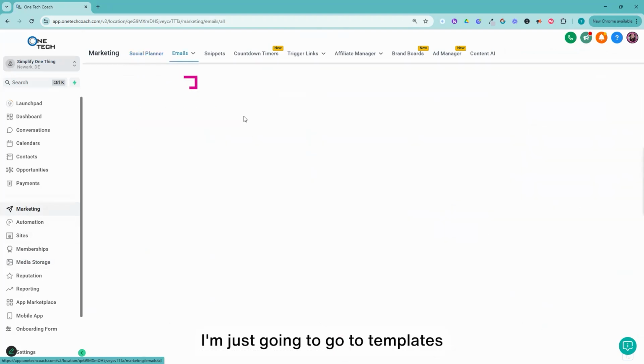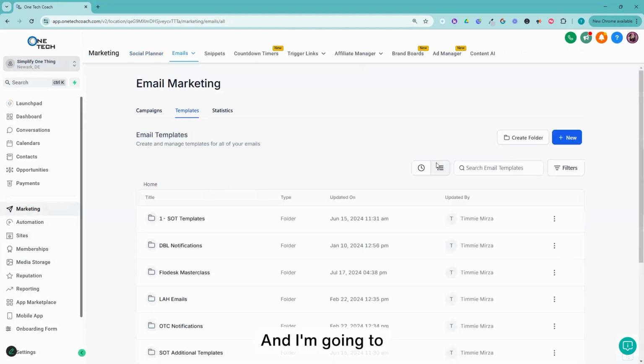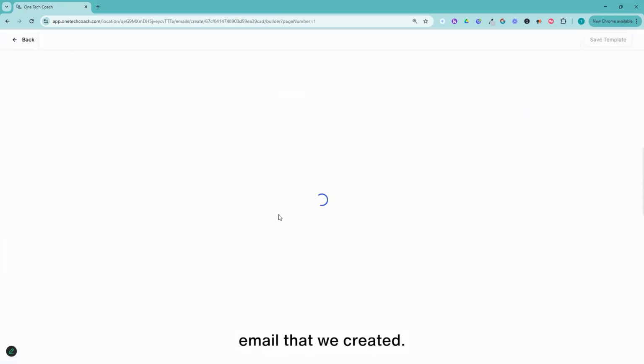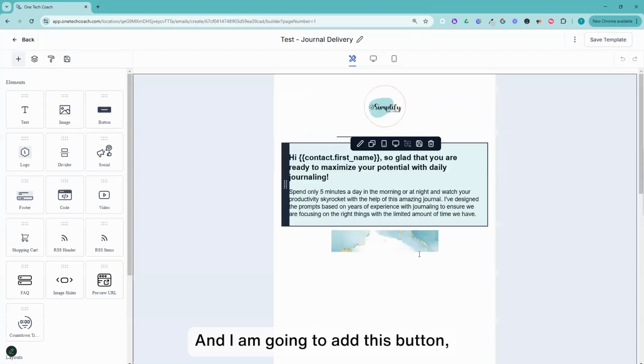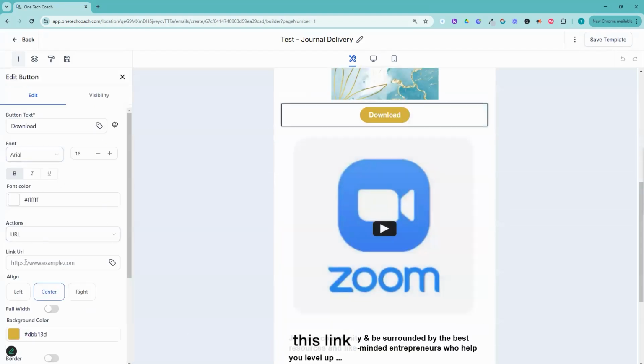I'm just going to go to templates. It's going to update it in that same place. And I'm going to click on the little clock over here, going to this email that we created. And I am going to add this button, this link for this button. I'm going to just paste it over here.